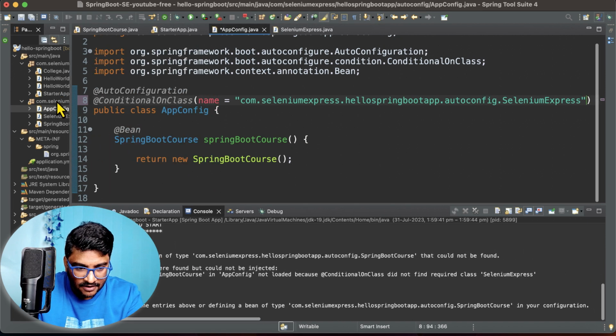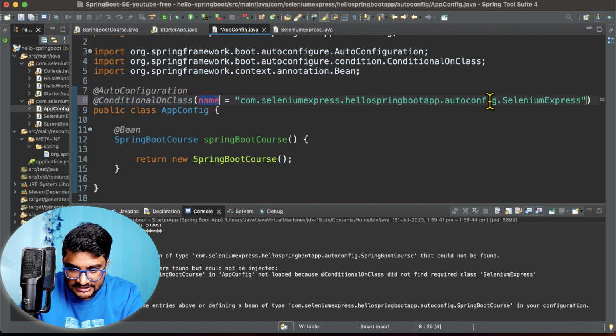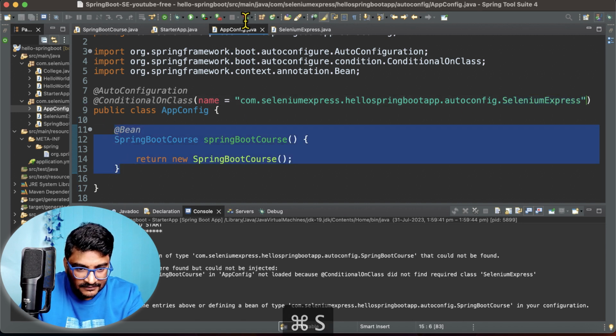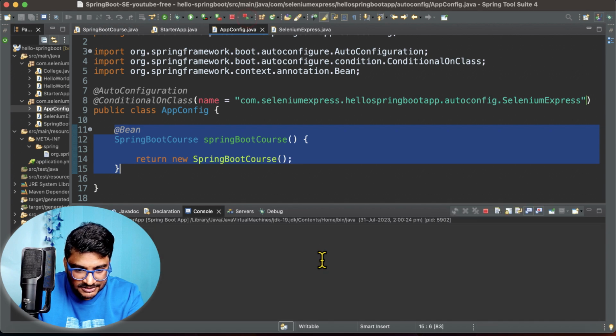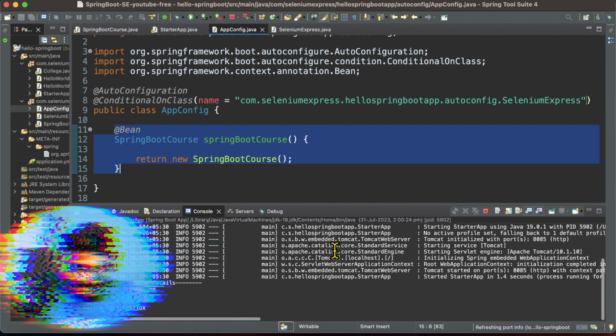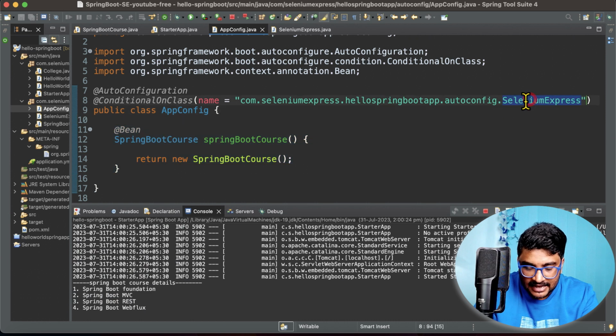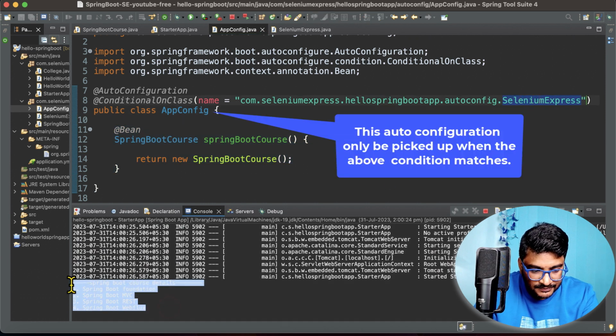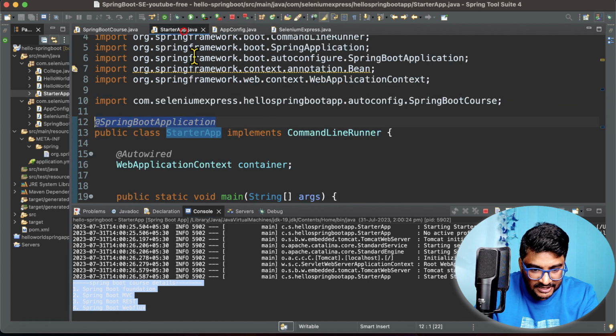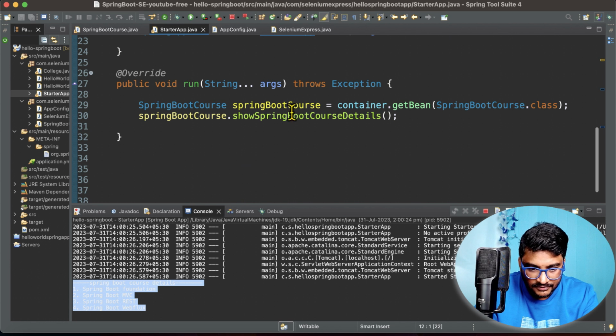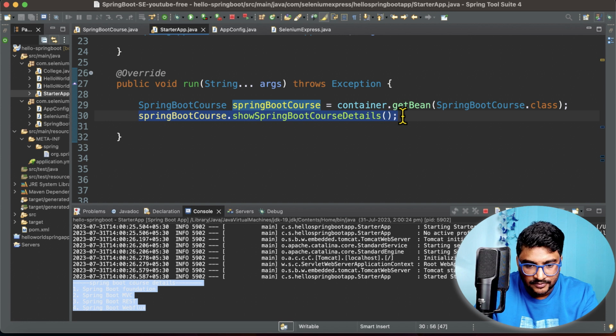Now look at that. I have a conditional on class annotation, and I'm saying if this class called SeleniumExpress is present inside the class path, then only create this bean. Let me just run this. See, now this class is present inside the class path, and that's why this bean is getting created. And since the bean is created, I'm able to access it from the container and call this method, show Spring Boot course details.